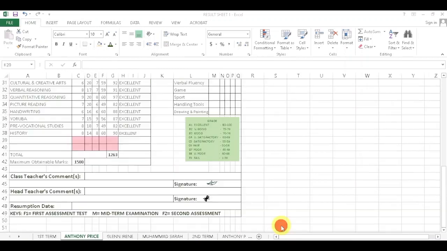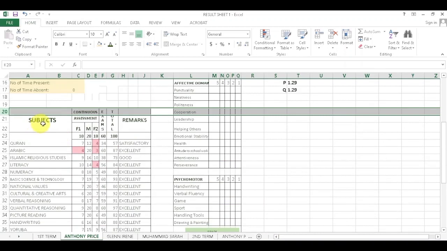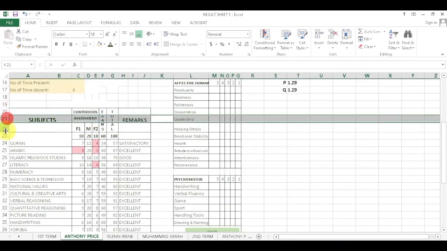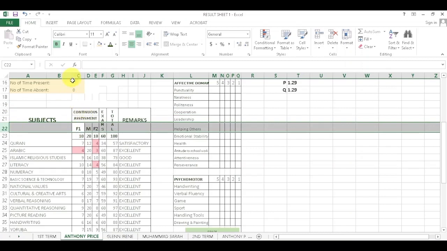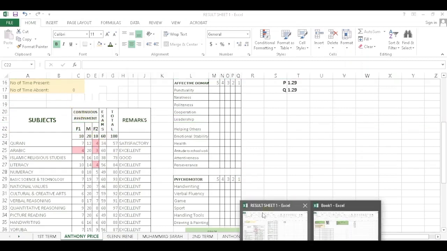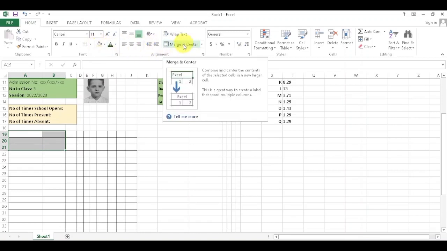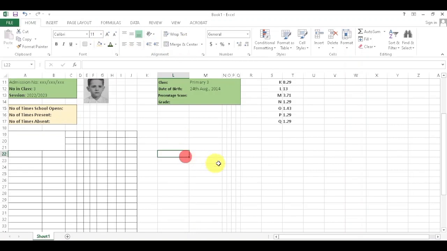The first area we're going to partition is the area of the subject, which will be from 19 to 21 in our own case, because it is 1, 2, 3. 19 to 21 and to stop on B. So we merge them as one. We come to this place, merge and center, like that.